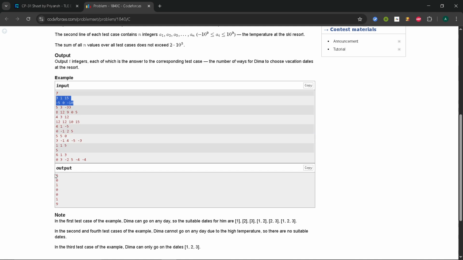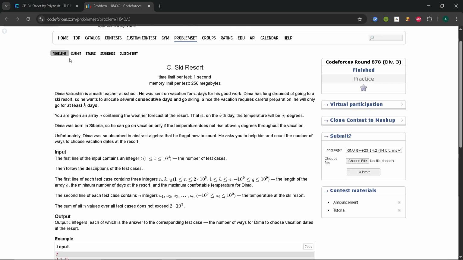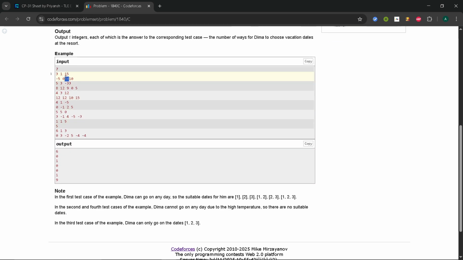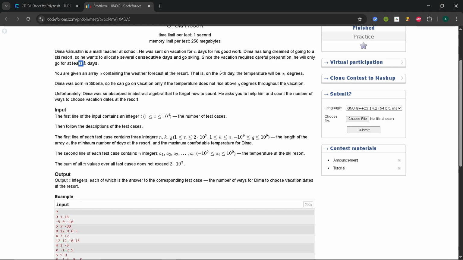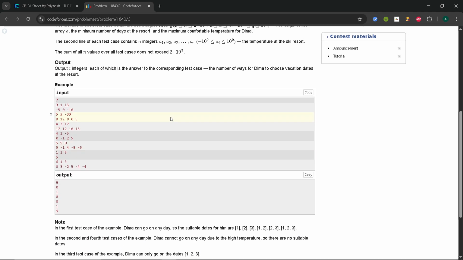Let's just read the question. 3 1 5. Yeah, it's a simple question. There will be 3 factorial ways for her to choose here. The temperature does not rise above Q degrees. So none is above Q degrees, here 15 degrees. So how many ways, like how many days does she have to go? At least K days. So this is a general permutation combination question. I think it might be easy for us to do.